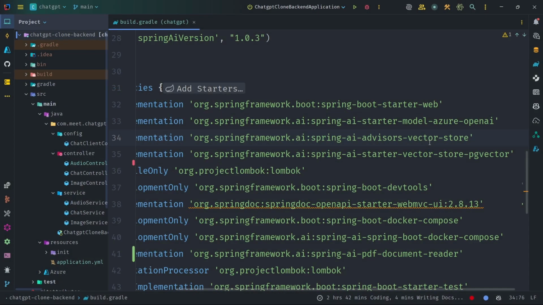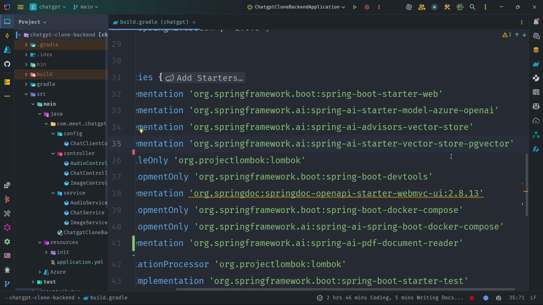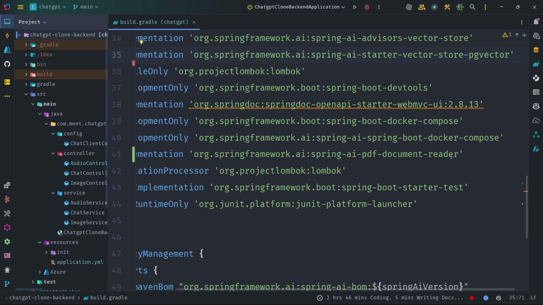So first, let's look at the build.gradle file, which contains all the dependencies we need. This dependency, Azure OpenAI, is used to communicate with Azure OpenAI models. These two dependencies, vector store and vector store pgvector, are used to implement RAG functionality, which we will look at later in this video. The rest are standard dependencies like Lombok for code generation and other Spring utilities.